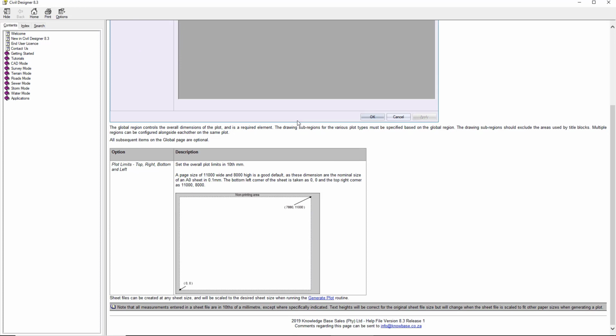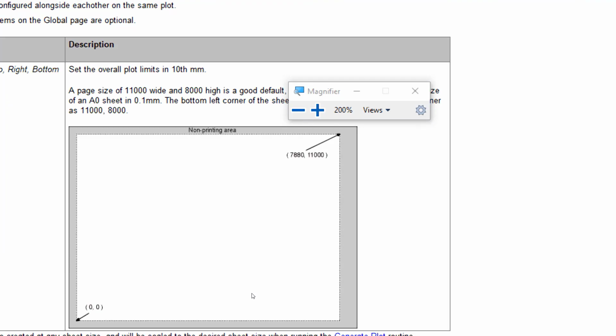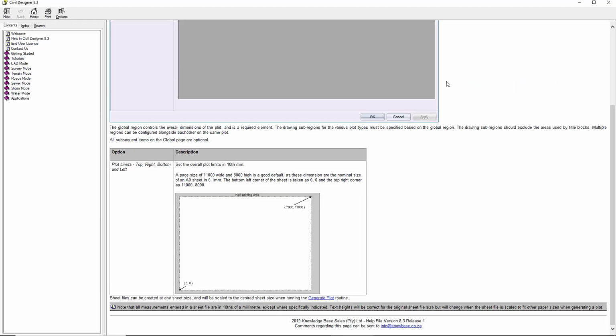And there is a note here and a little picture to show you that 00 coordinate at the bottom left, and then the 800, 1100 at the top. So normal Cartesian coordinate system. In the sheet file editor, we work in tenths of a millimeter. You can see that in the hub file as well.